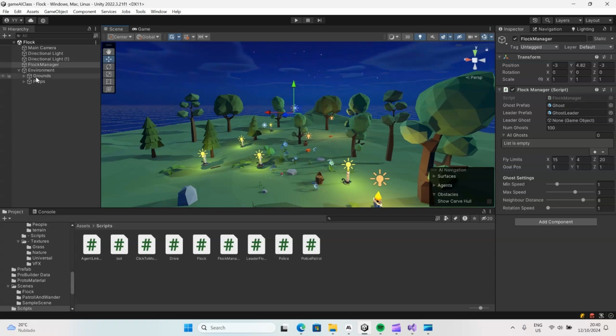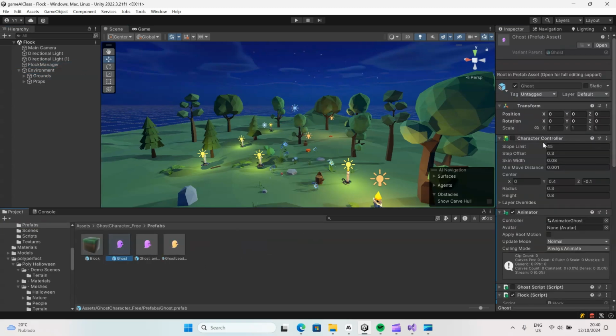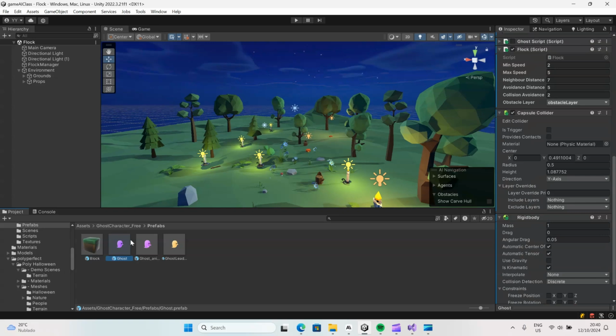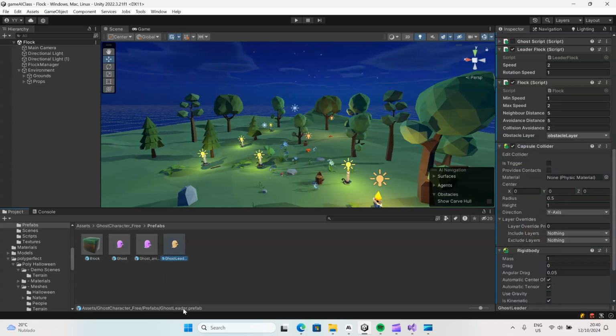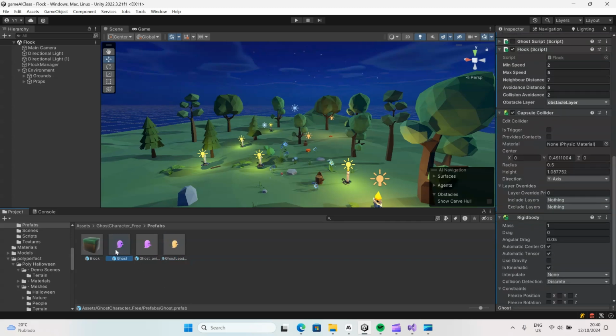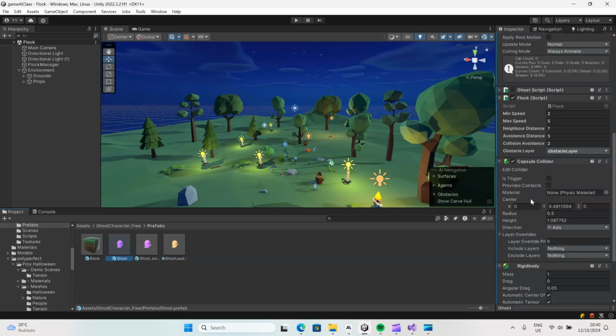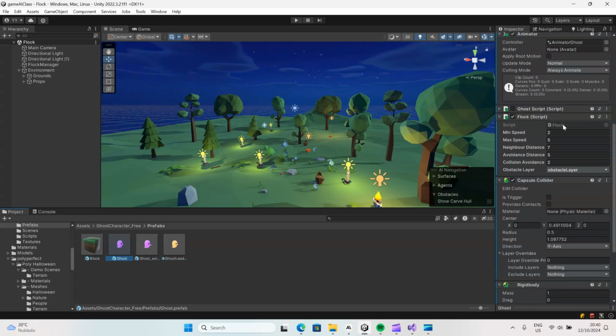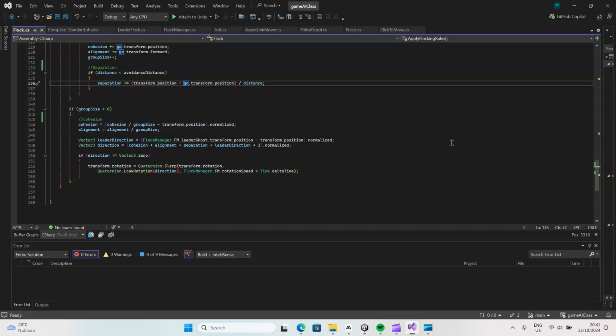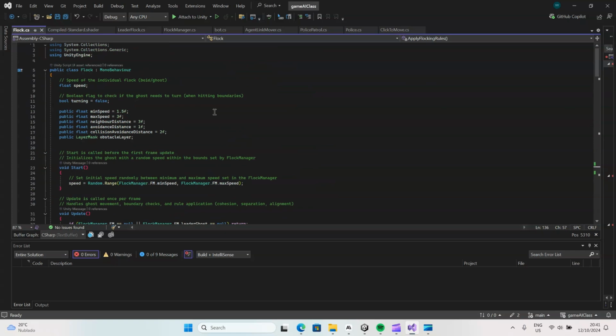Now let's go to the core of the thing. In this folder I have two prefabs that I'm using. One is this ghost prefab, the other one is this ghost leader prefab. Obviously the important thing is that I attach the flock script, which has this setting that sets the obstacle layer to the obstacle layer, which I'll explain later. Now we can take a quick look at the script.